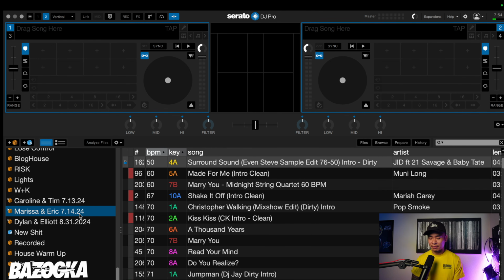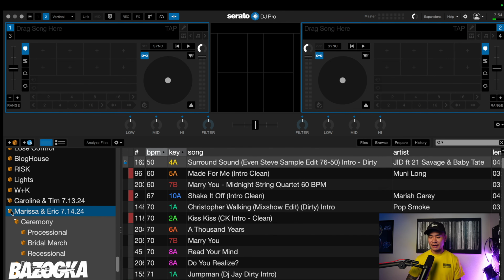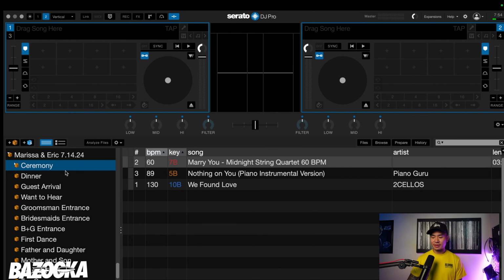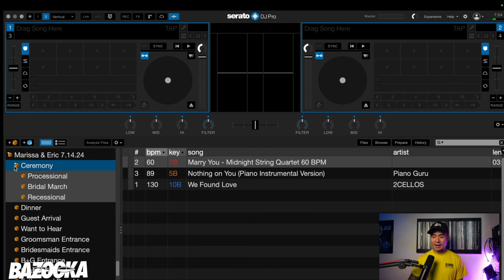So they have their own separate folder. Within that folder, I have separate folders for each of the events. So if I click on it, it should look something like this. So I do it by chronological order. So the first one is going to be ceremony, because that's what happens first. So first I have ceremony, and I have it labeled like this: processional, bridal march, recessional.